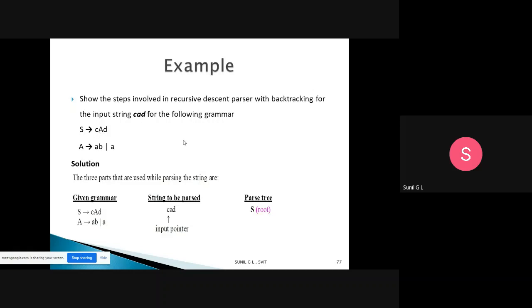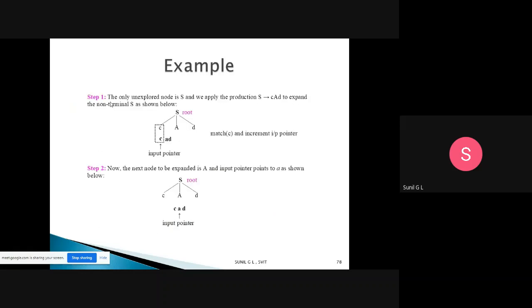You can construct a parse string. The only unexplored node is S, and we apply the production S tends to CAD to expand the non-terminal S. So I have applied root tends to C capital A D. We have a production S tends to small c capital A and small d.